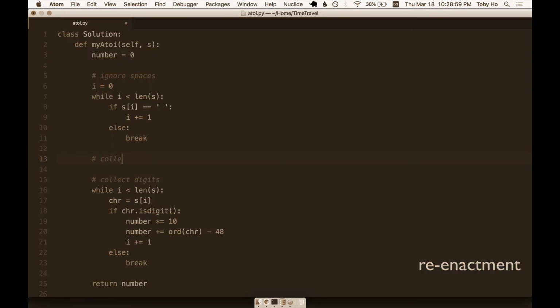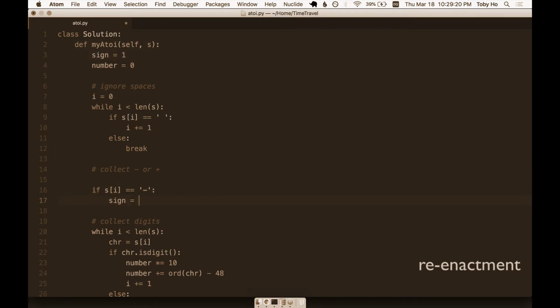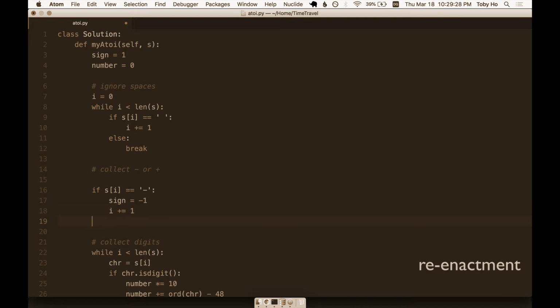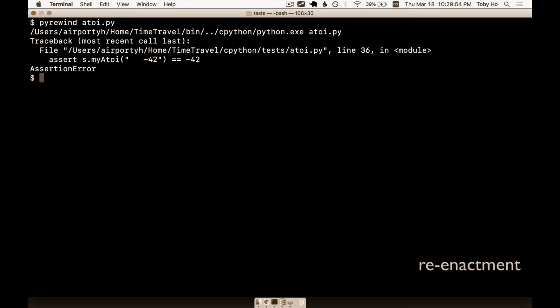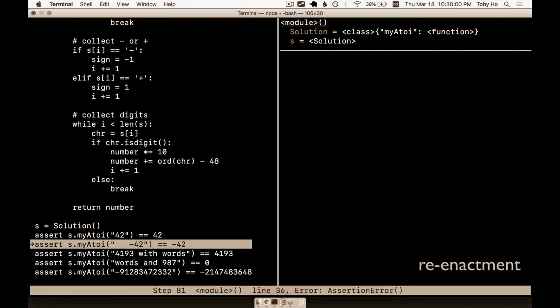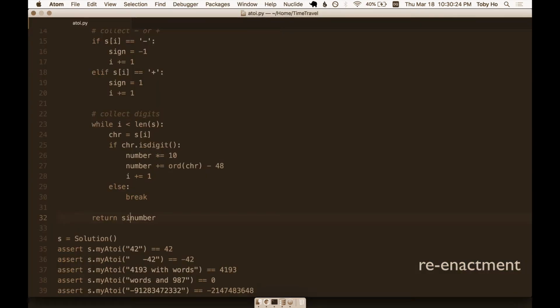Oops. So let's set up a sign variable, and we're gonna set it to either -1 or 1, depending if we get a negative sign. Let's go. Still no. What's going on? Stepping backwards. Looks like we have set up the sign correctly. Oh, okay. You just forgot to multiply the sign into the result. Duh.